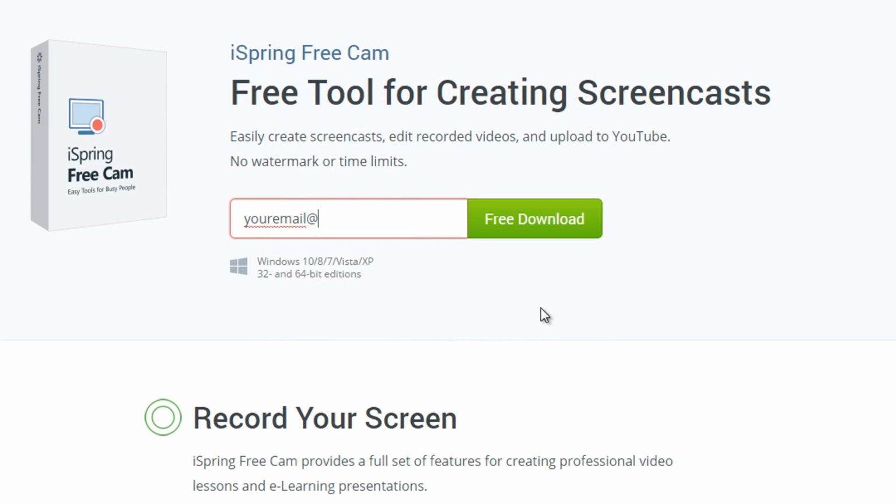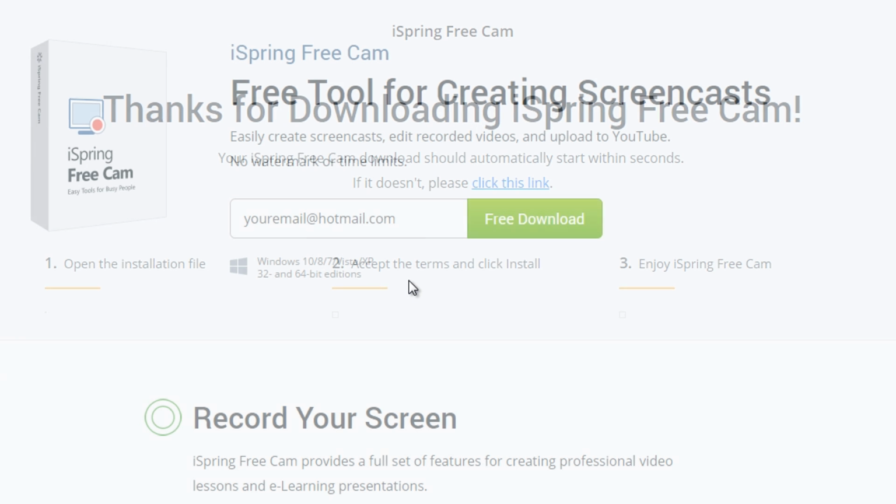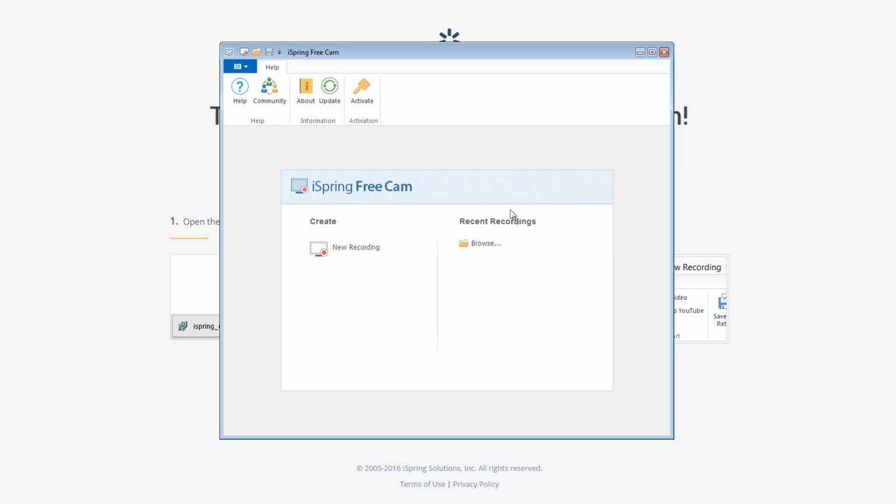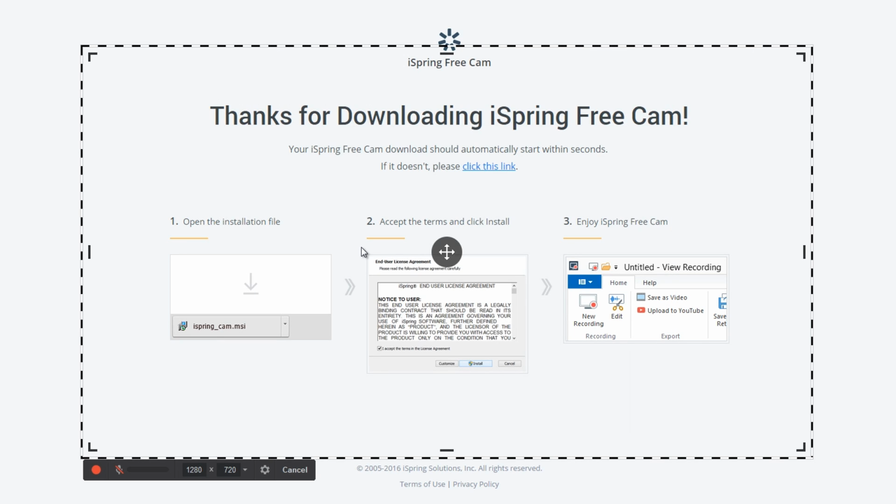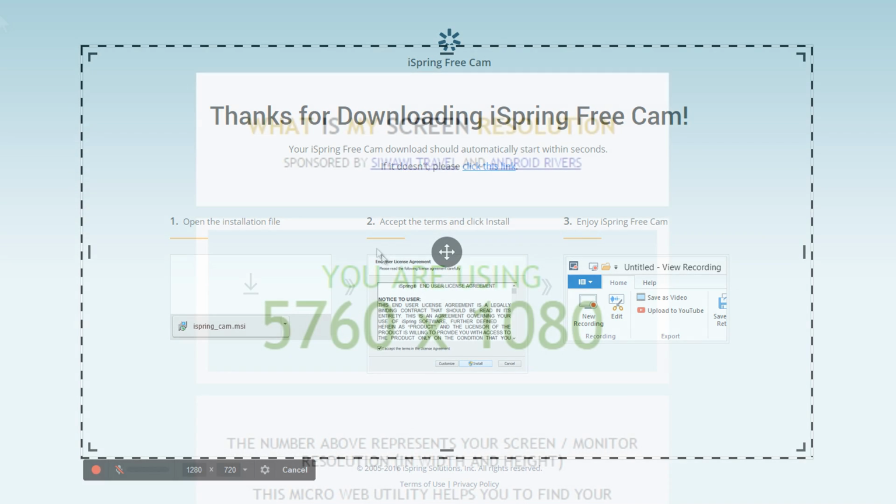Now in order to download the software, just simply input your email and click free download. The download will then start automatically. When you have opened up iSpring, click new recording and adjust the area to your screen resolution. Usually you would set it as 1920 by 1080.